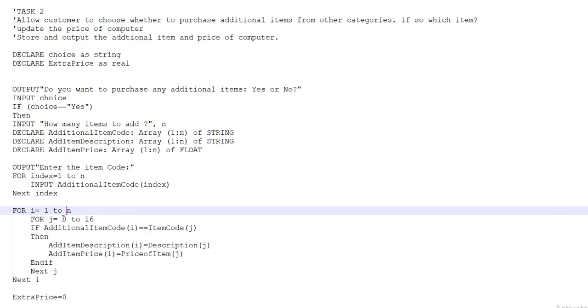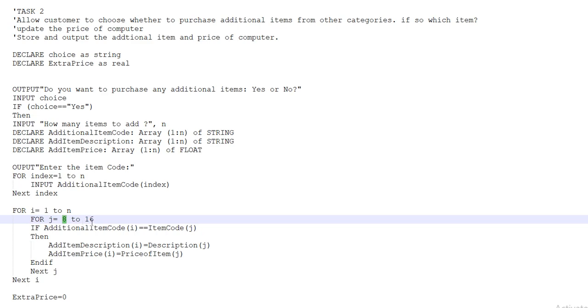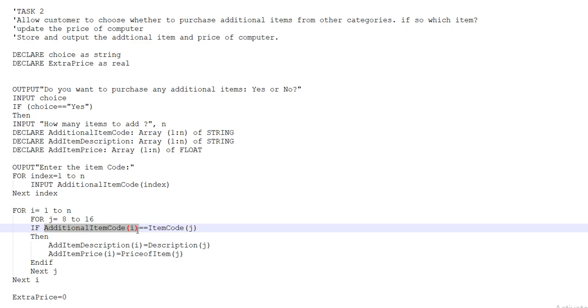So we are not doing from 1 to 16, but from 8 to 16, and the reason is that 0 to 7 is already selected, or already processed in task 1. Now in task 2 we are moving from 8 to 16, and the first thing is that we have to search it. Definitely this point is important: the additional item must be there in the item code. If the person has entered an item code that is not in the item code, then definitely we will not proceed.